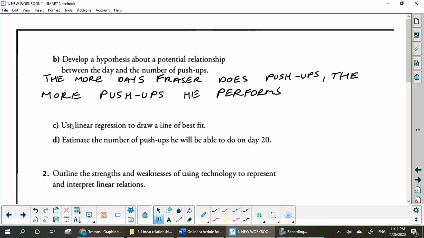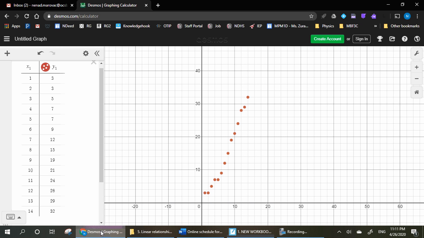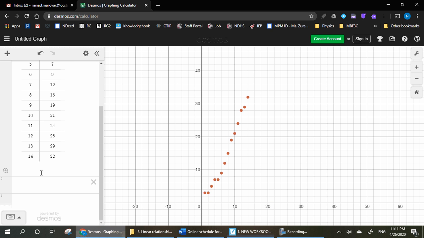So the next part says use linear regression. Linear regression just means find the line of best fit. So I'm going to go back to Desmos. Remember what we have to punch in. So here it is. I press on this one.